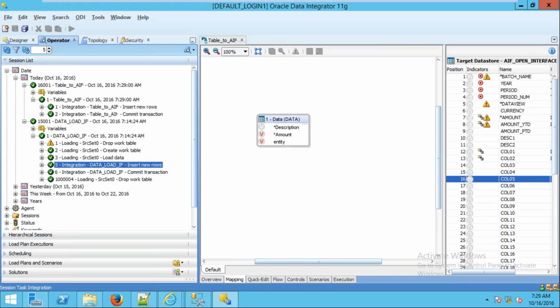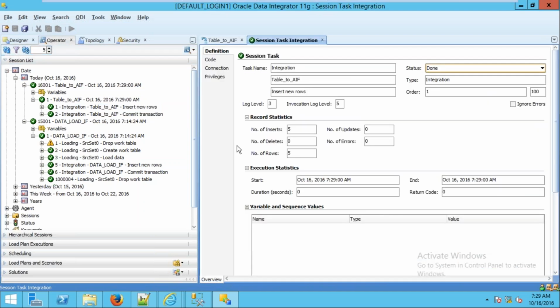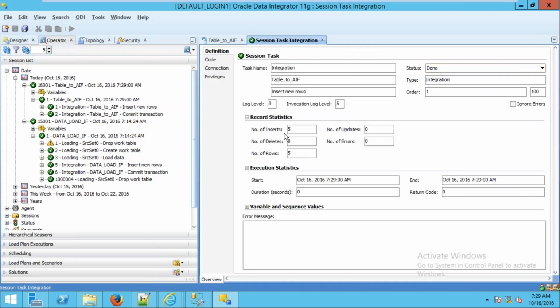So here also you can see the steps. It is inserting the new rows and committing the transactions. How many records have been updated? You can check here: 5 rows.